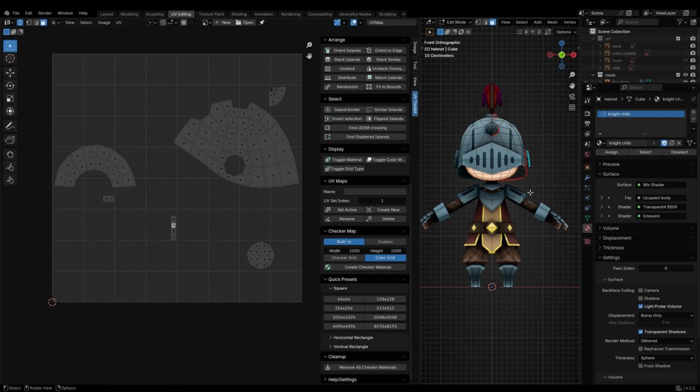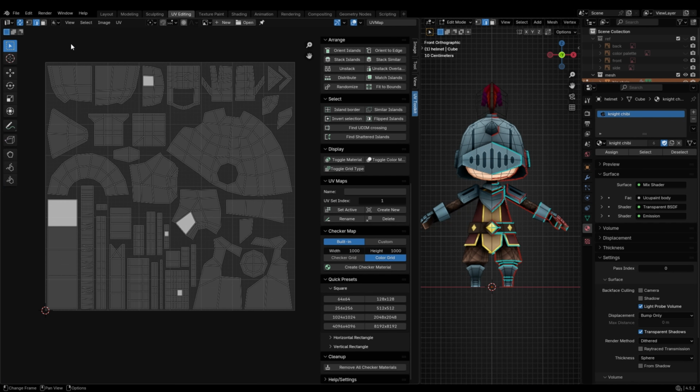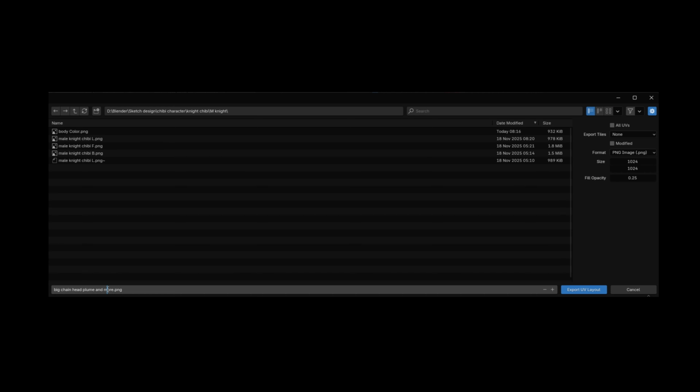Go back to UV editing, select all meshes in object mode, then go to Edit mode and disable UV sync selection. Then press A to select all faces, then go to the UV tab and choose Export UV Layout. Then give it a name, then make sure the format is PNG and use the same resolution as the baked texture image. You can also adjust the UV fill opacity here.